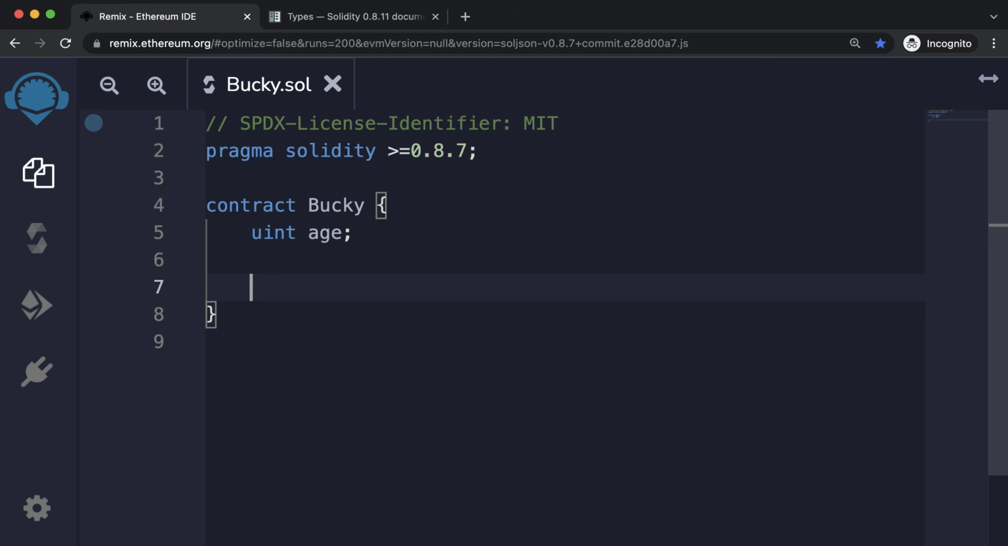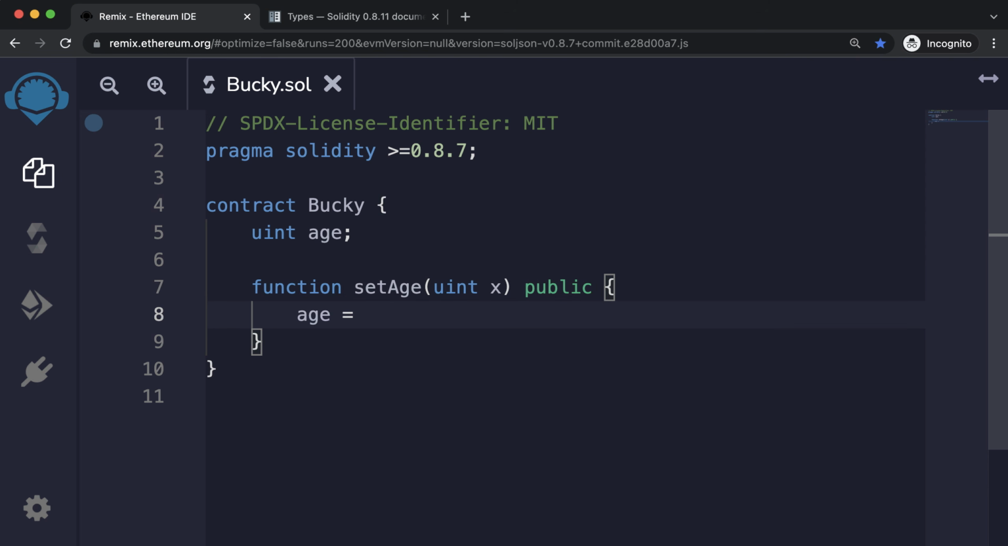So now we actually have to write a function to set my age. Let me just go ahead and write this, and then we'll talk through what it's doing. So you're going to call function. I'll just call this setAge, and we're going to be passing in a uint, just call it x. And then I'll say public and age is equal to x. All right, so we'll get into this syntax in just a second, but just to talk about this logic real quick, all this function is doing is we're saying whenever we want to set the age of Bucky, then we're going to pass in a value, and then we're going to take that value and set it equal to the age variable.